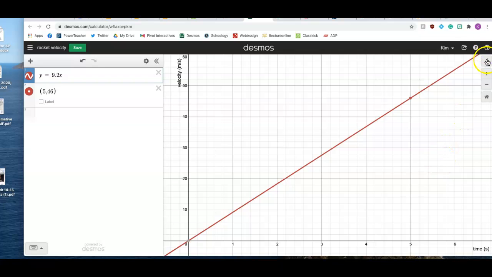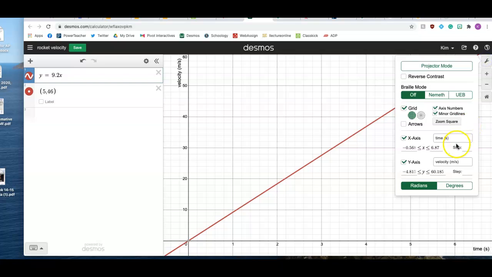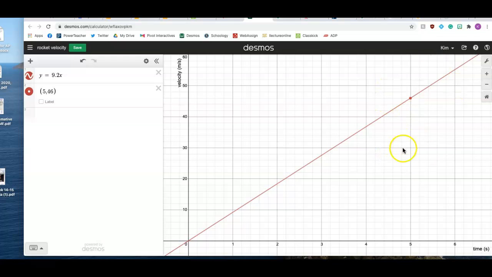All right, as a wrap up, put this equation, go to the wrench, do something around -1 to 6, and the y-axis about -5 to 60, and that should give you enough range to be able to see your graph better. When you screenshot it, make sure you screenshot it like this with your labels, time in seconds, velocity in meters per second. And then actually on Classkick, you can draw this line and then you can shade it in. Hopefully that helps.